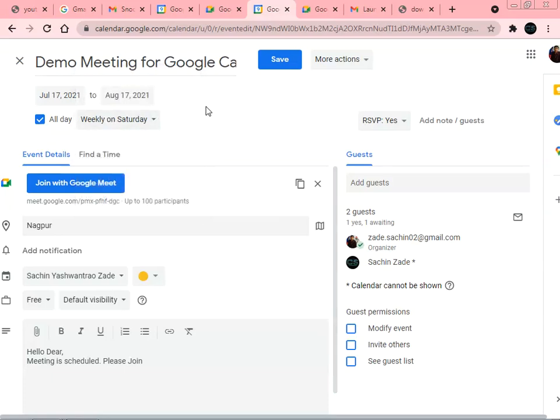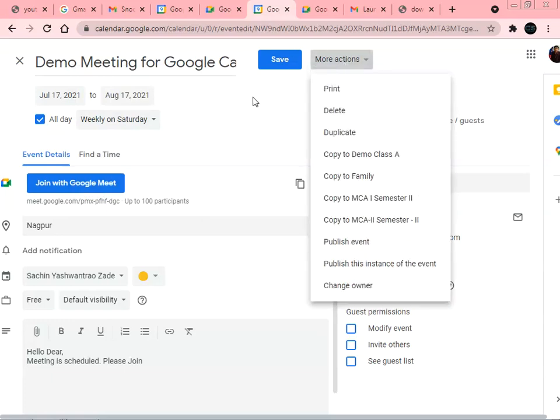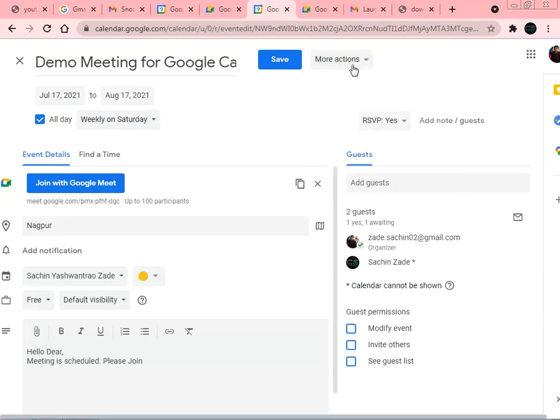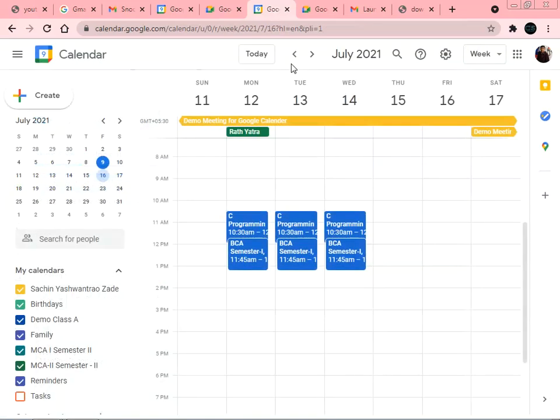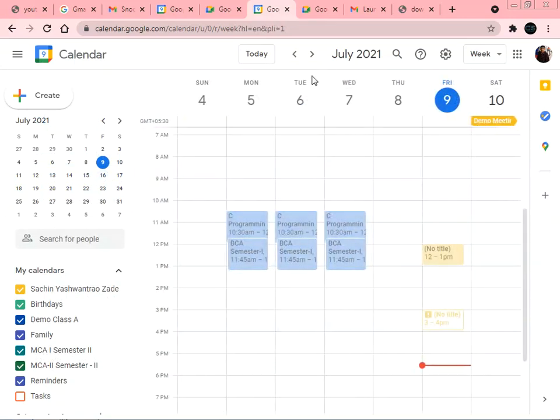We are going to set all the actions, the more actions. In the more actions, if we have different groups in our Google Classroom, we can directly send the links to the particular class also. So we save it. This means that on every Saturday this demo meeting is set here. Now we have to check whether the link is sent to the particular user or not.